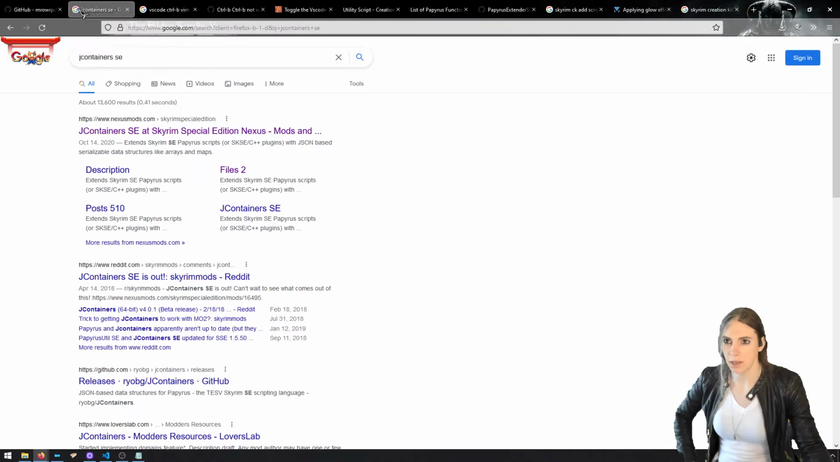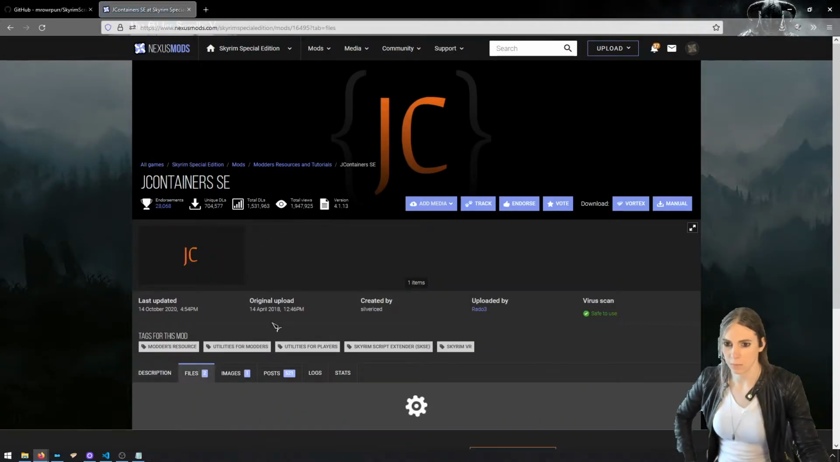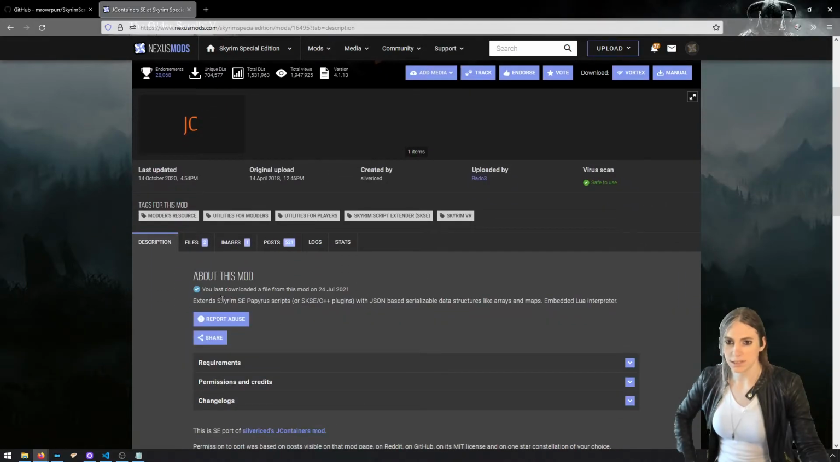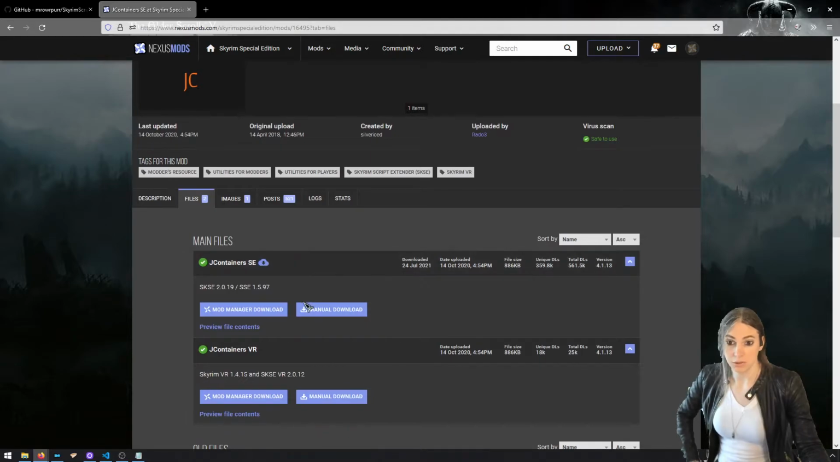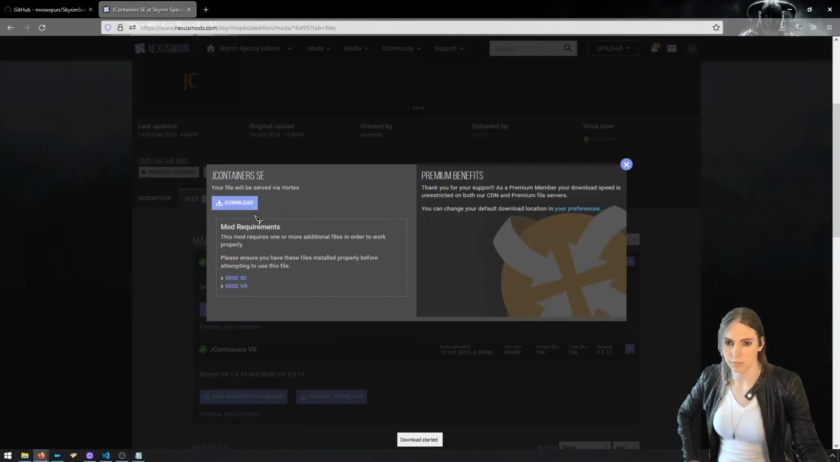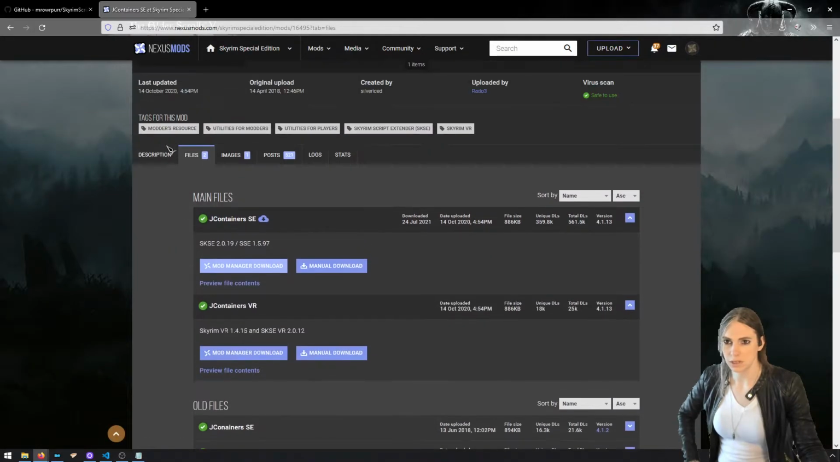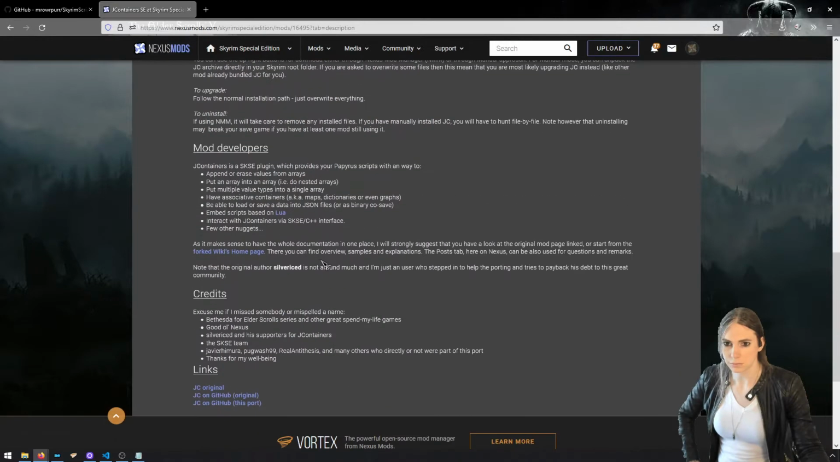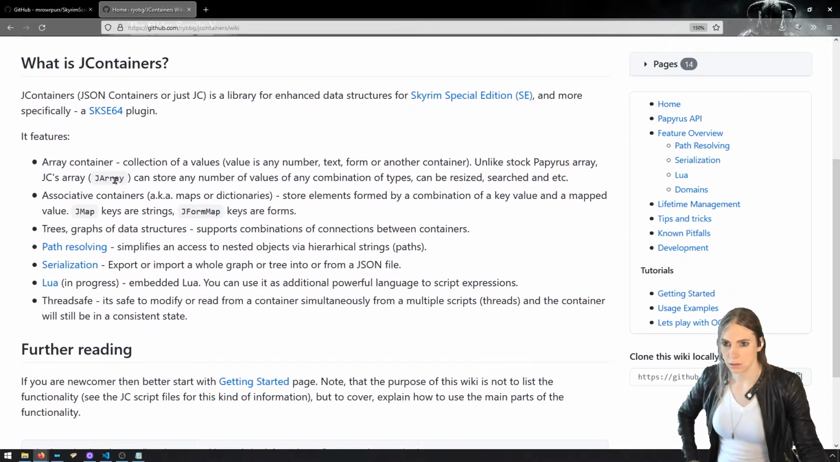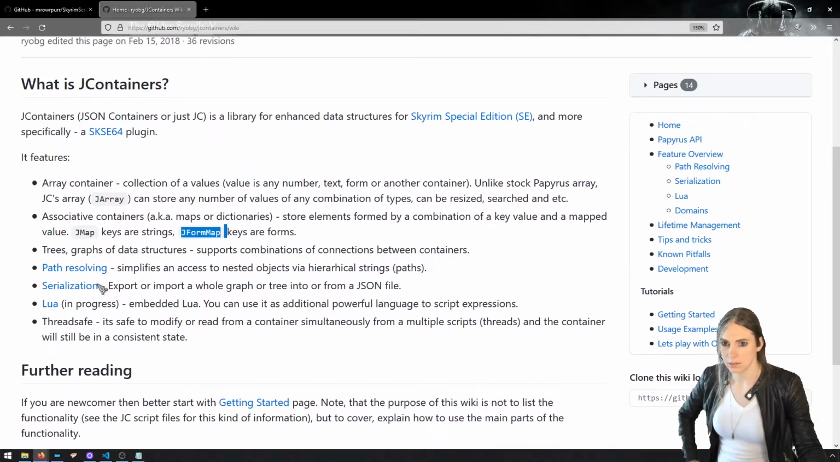Let's close everything except my GitHub. Here it says extend Skyrim SE Papyrus scripts with JSON-based serializable data structures like arrays and maps. And it has an embedded Lua interpreter, which I'm sure the author loves, and a couple other folks. A bunch of other folks. So does it have documentation here on the home page? Here's a wiki page. Has a JArray, has a JMap, has a JForm map, which is dope. Things are serializable.